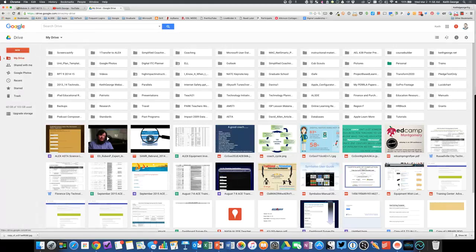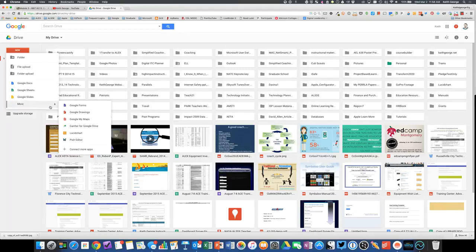So I'm in my Google Drive. You can tell that I'm there at drive.google.com and that I'm logged in because you see my avatar. And these are all of the various documents and folders I have over the many years of using Google Drive. To create a new form, we're going to go to the New button, and we have to slide down to More, and then select Google Forms.